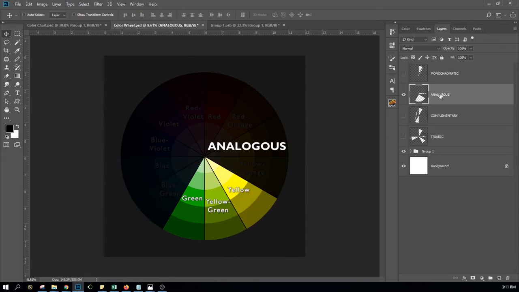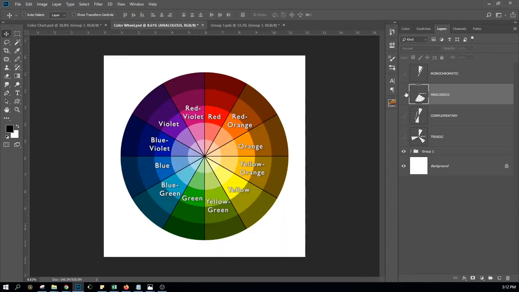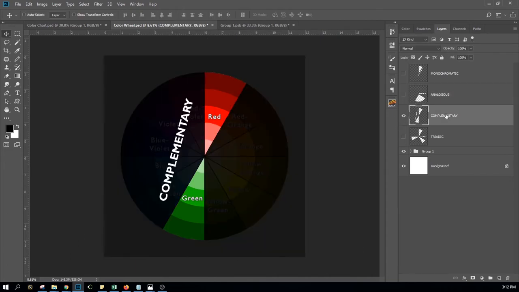Okay. The next color scheme we're going to talk about is complementary, okay? And so as we look at the color wheel, we're looking for colors that are directly across from each other, okay? And I'm going to actually start with red and green. The first thing I think of when I think of red and green is Christmas, right?